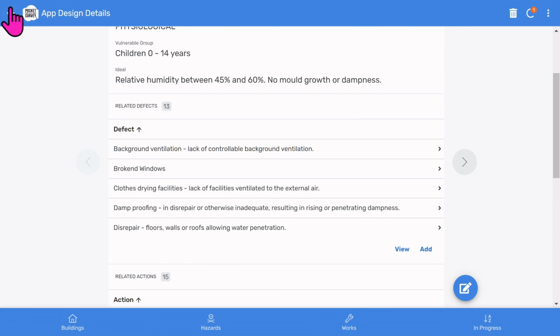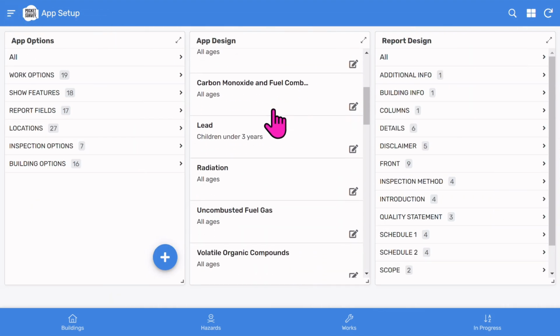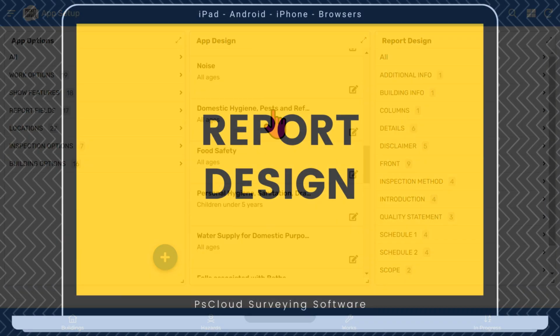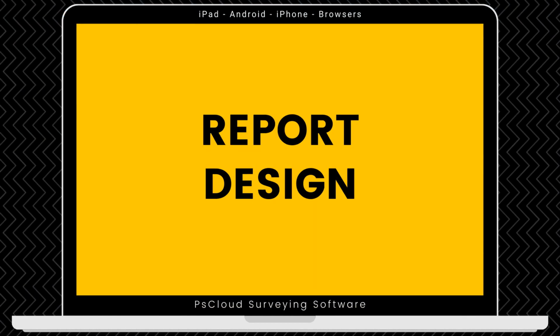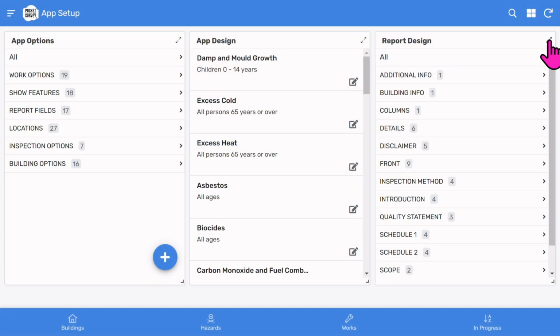That's the app design feature. Don't be afraid of experimenting during your low-cost trial. We're always on hand to give you help and support. We can also control the report design to customize the PDF report to your needs. Let's expand the report design area first.